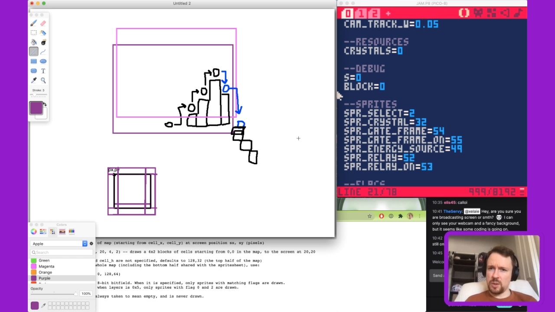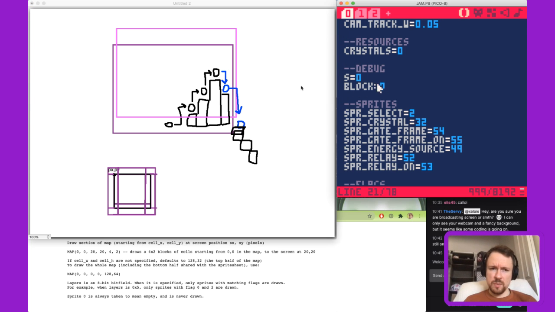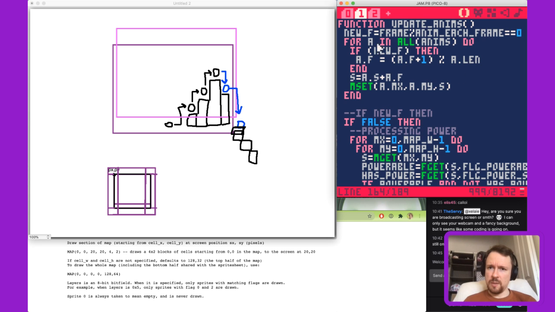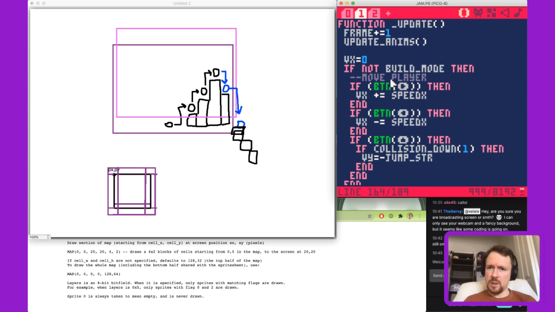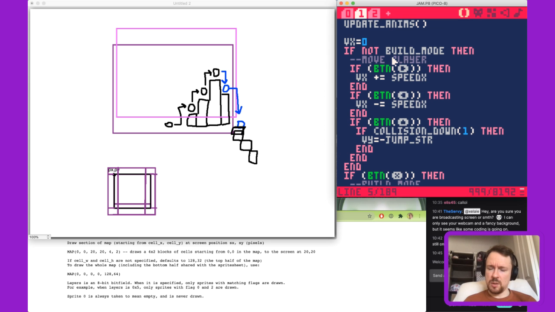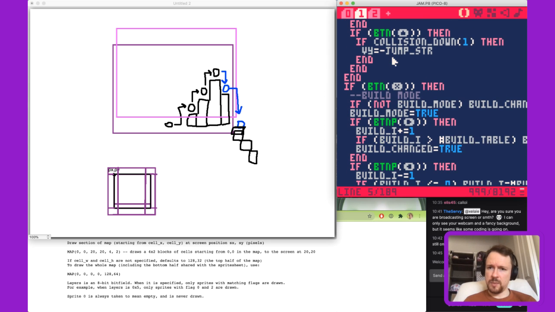Okay, what am I trying to do here? I'm trying to double check how the collision works. So let's just go to the collision code and walk through it, and then we can make a helpful diagram.